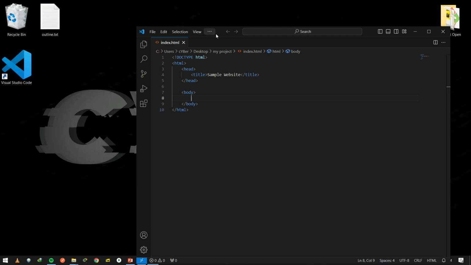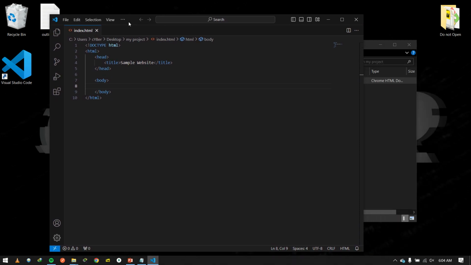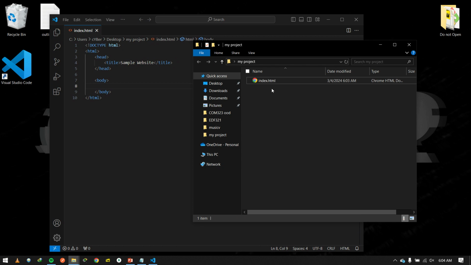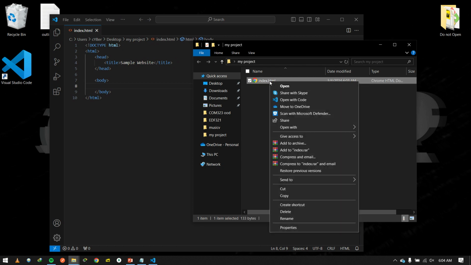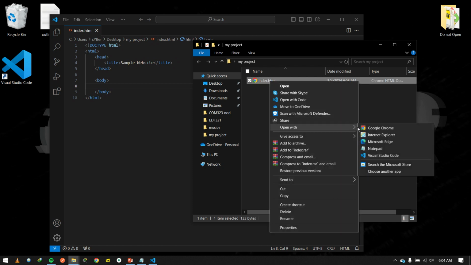Okay, kuti tipange run website imeneyi ku browser wathu tipite ku folder kuja tinapanga create file kuja, and we open with our browser. Alright, so tipanga open with musankha Google Chrome kapena Microsoft Edge kapena browser wina aliyense amene mukufuna. Ine ndi user Google Chrome. Open with Google Chrome.